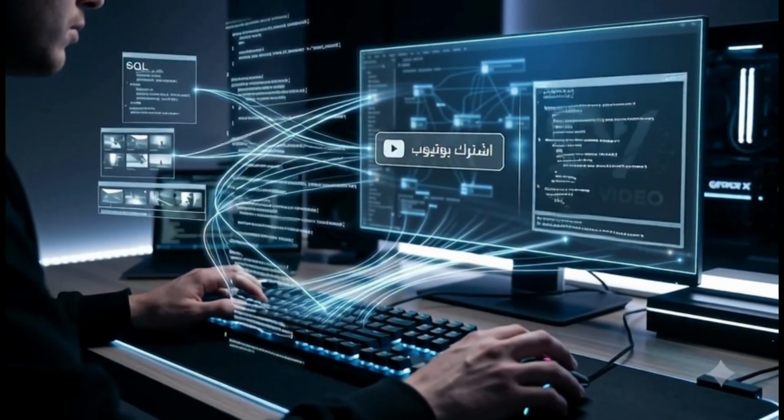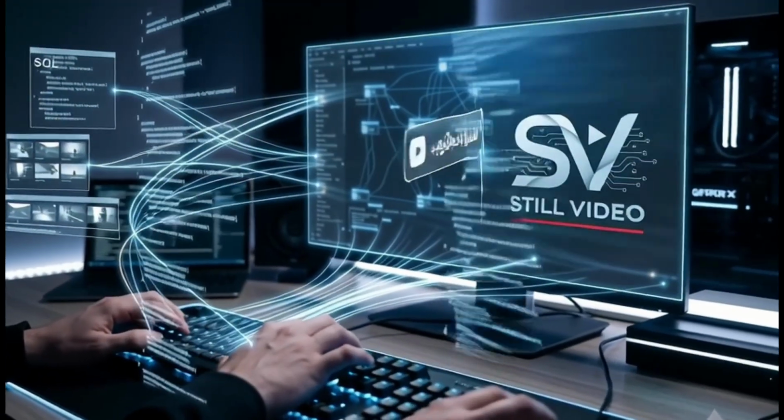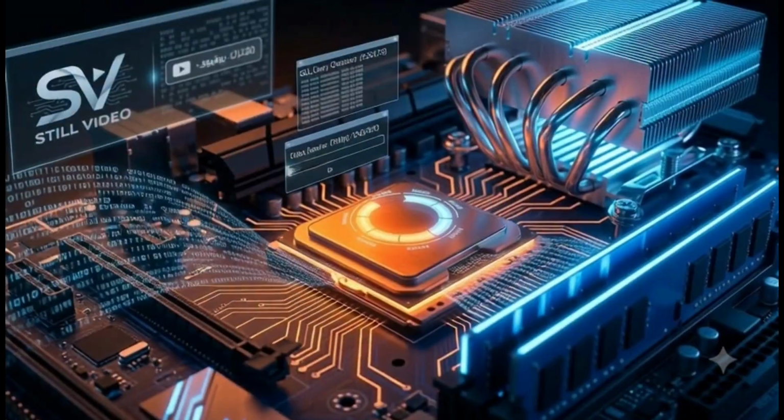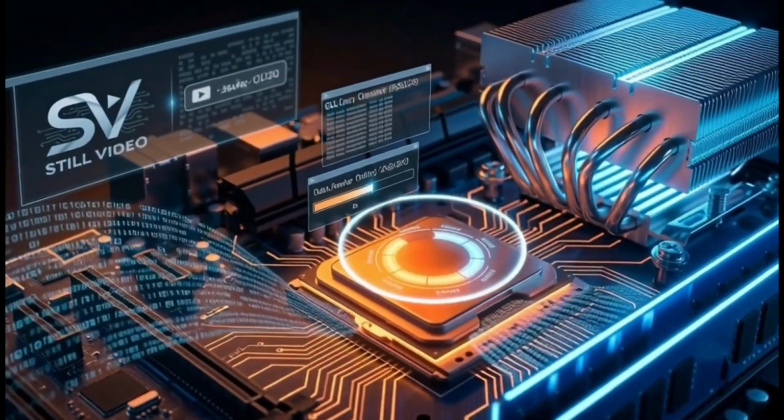Keep expanding your tech knowledge. Understanding the architecture of your hardware and software systems is the first step to mastering your digital workflow.